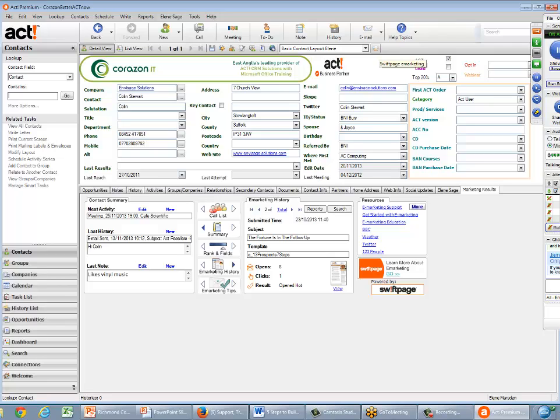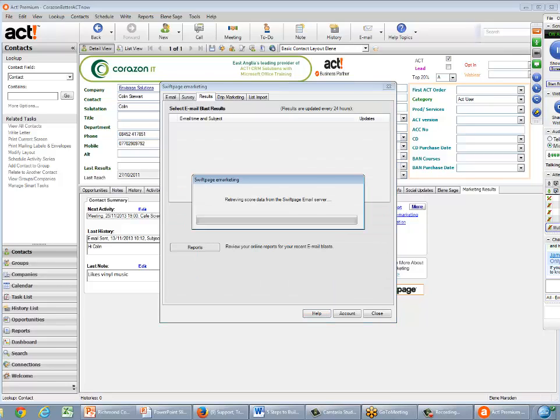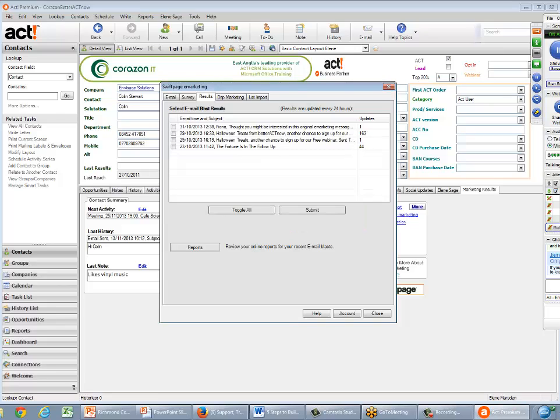You come over to the Swiftpage e-marketing and you come over to the results tab. If you've sent emails, and look, I've got lots of information that I need to bring into ACT. I won't do it now, but I would toggle everything and submit, and it would update everyone's records so I'd know if they've opened emails, clicked on links. But what tends to happen is that most of the activity is in the first 24 hours. But that's the place where I pull the information back into ACT.